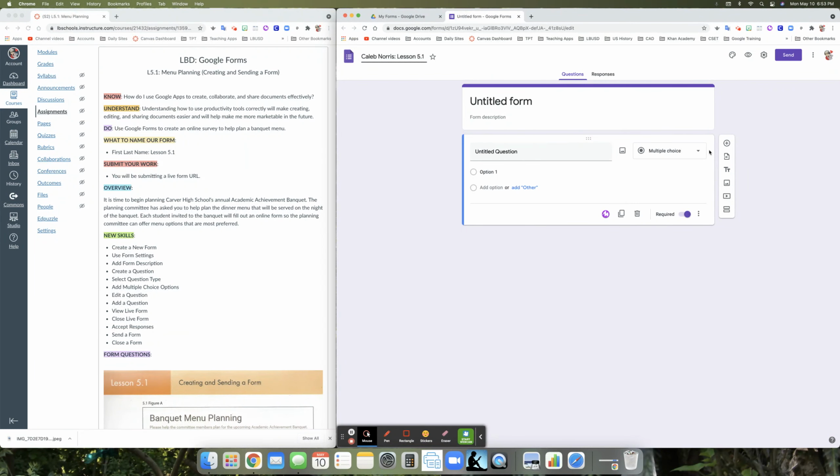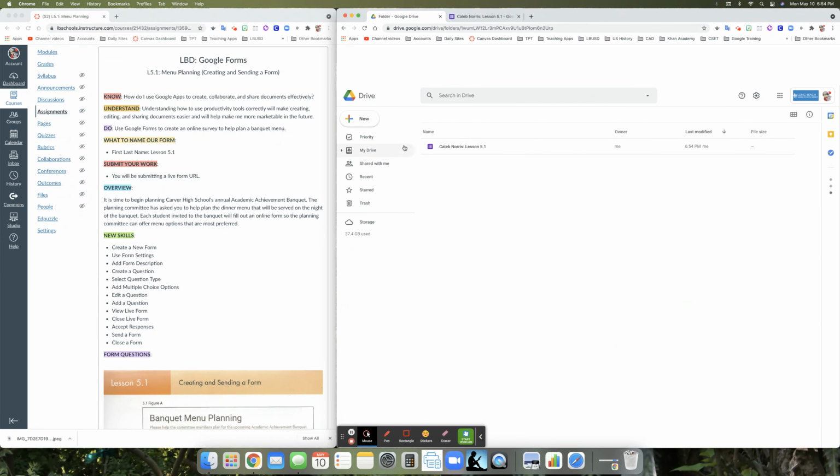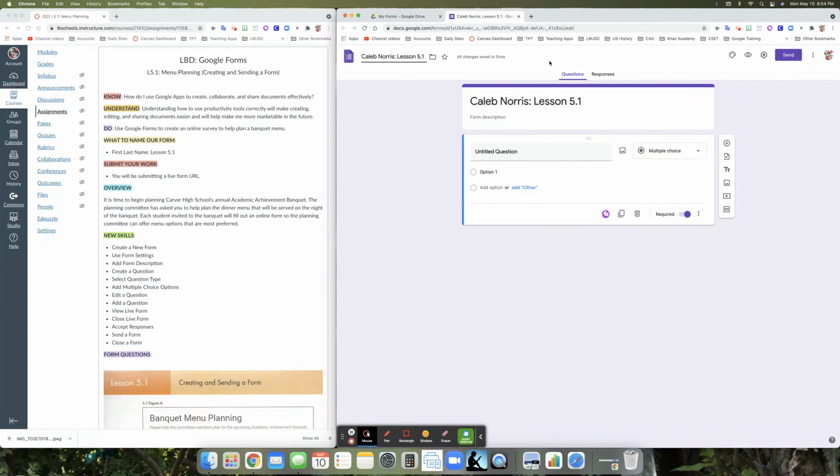Okay. And most forms are going to be pretty standard looking like this. So once you have your name set, you can just hit return or enter, and it automatically saves in your Google Drive for you in that My Forms folder. If I go back and I refresh this page, there it is. Okay. Now let's look at our form settings.